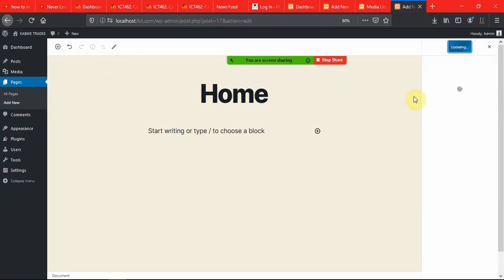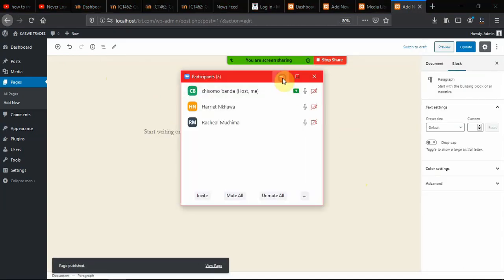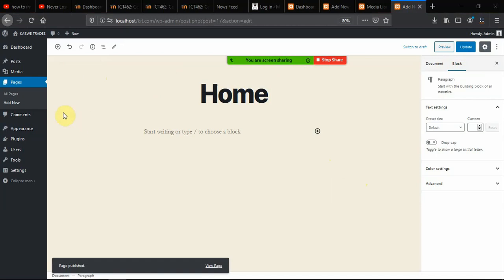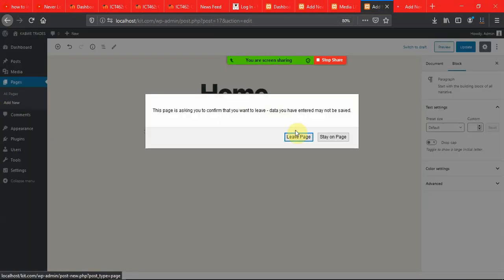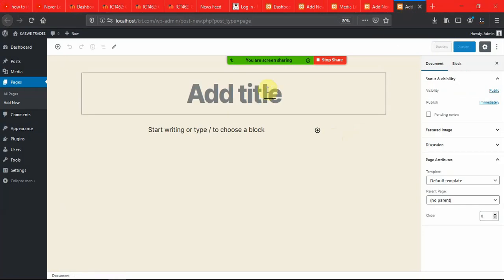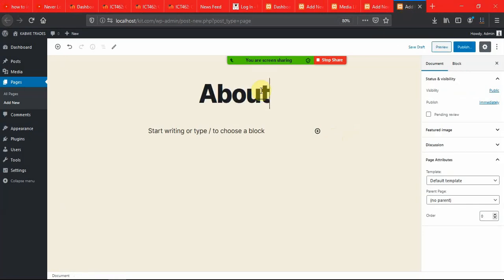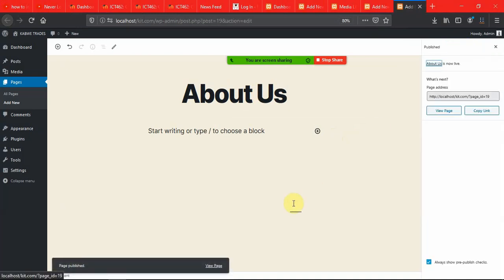Then you publish. If I'm too fast, please stop me. So you publish. If you want to add another one, you can go back to add new. You can open it in a new tab or on the same page. Another page you can add is about us. Then you publish. So when you add something new, make sure you update or publish for that thing to appear on your website.